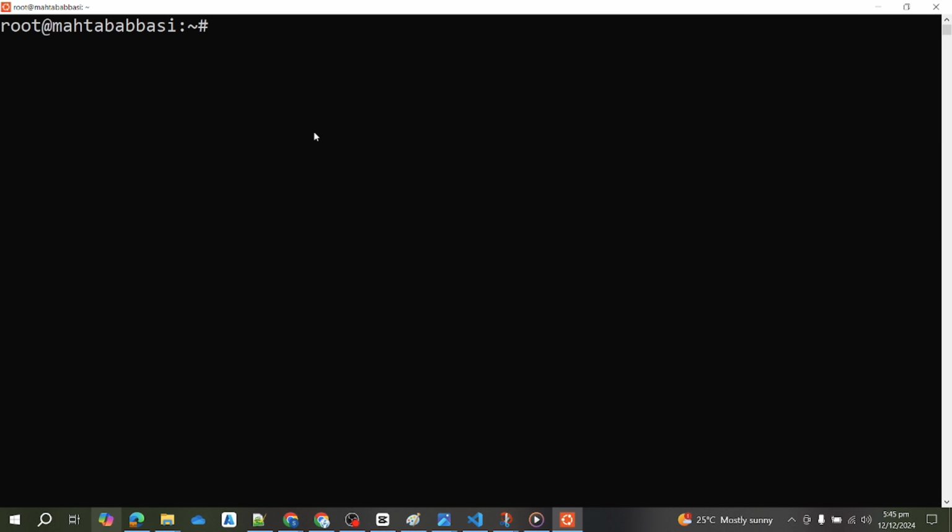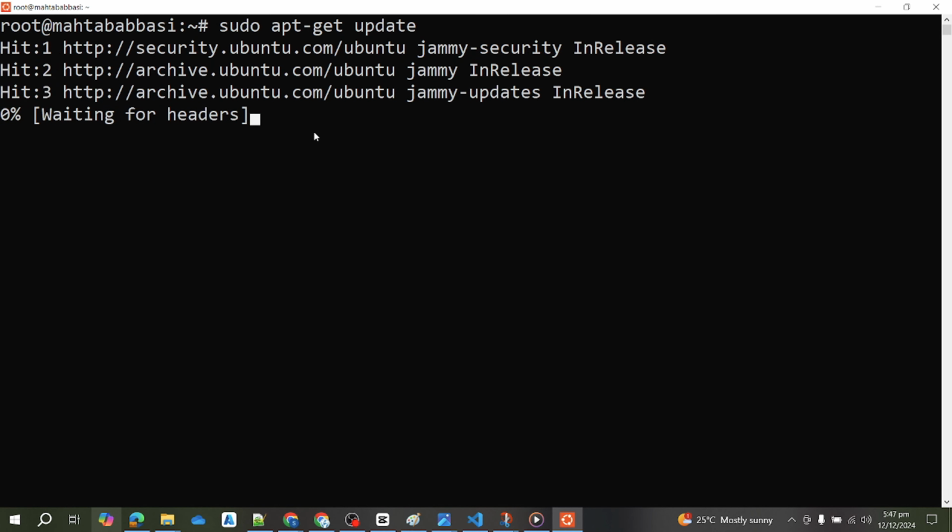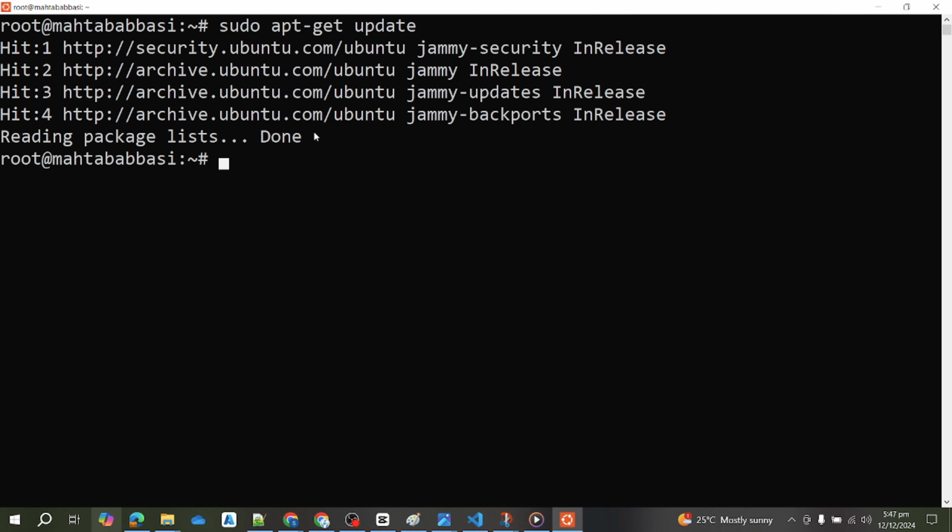First let me clear it. Okay, first command to update the installation on Linux, which is you can run sudo apt-get update, then you need to run sudo apt-get install -y docker.io.